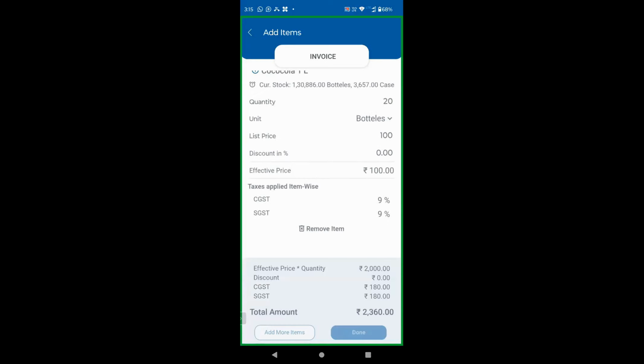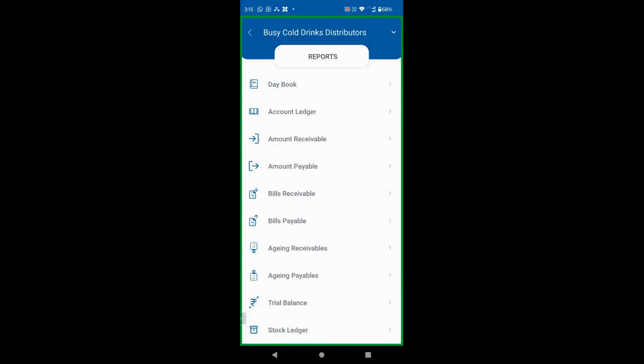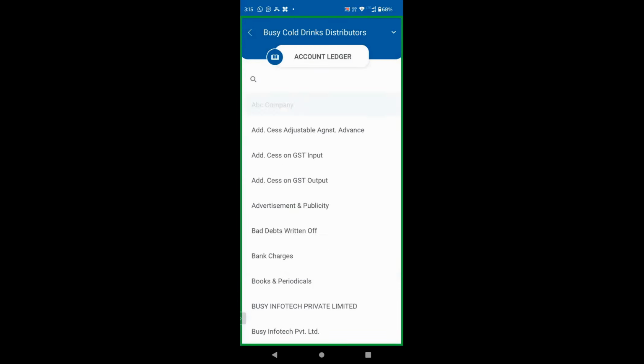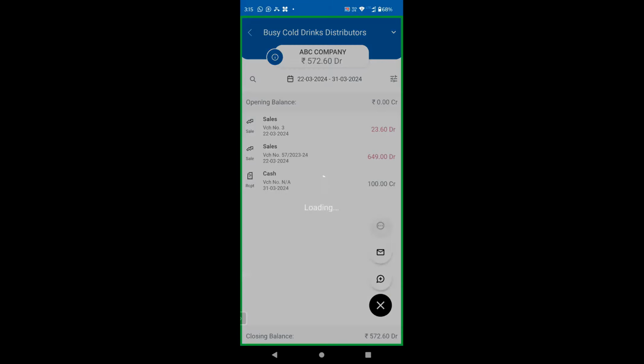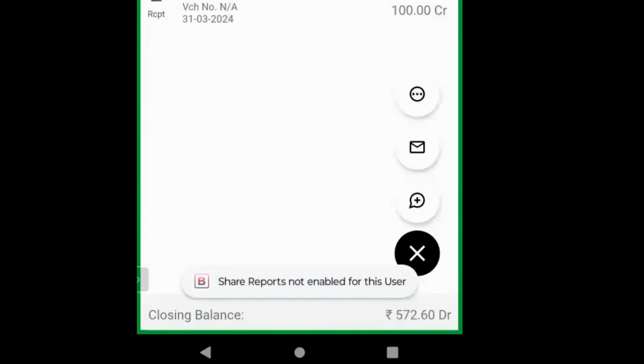So next thing here, sharing of invoice or voucher and sharing of reports. Let us see. If I want to share any kind of report from the Busy mobile application, something like a ledger report, then when I try to share it, I get this message saying that share reports is not enabled for this user. If it is enabled, then only I can share.